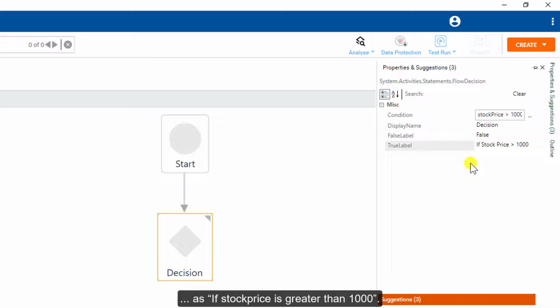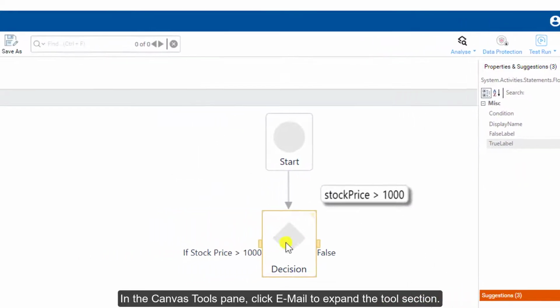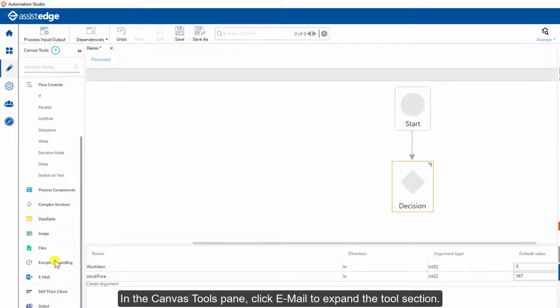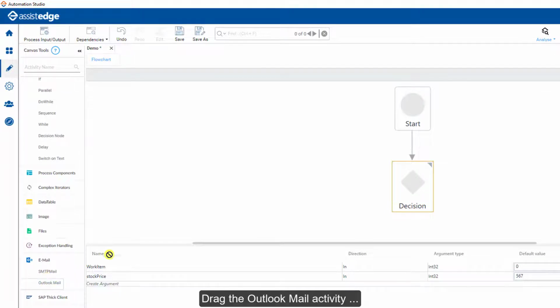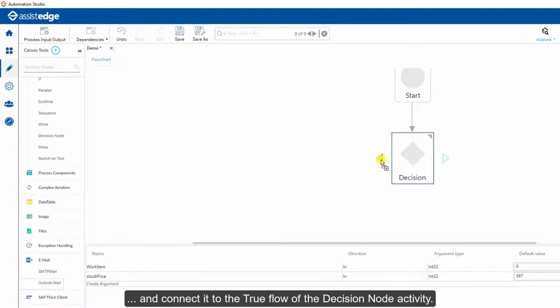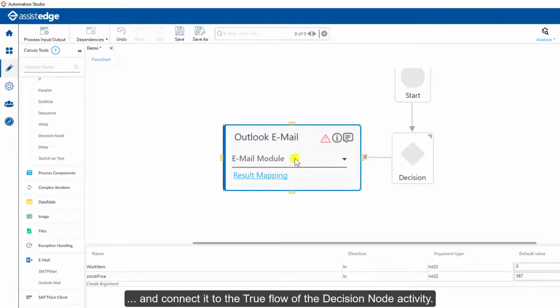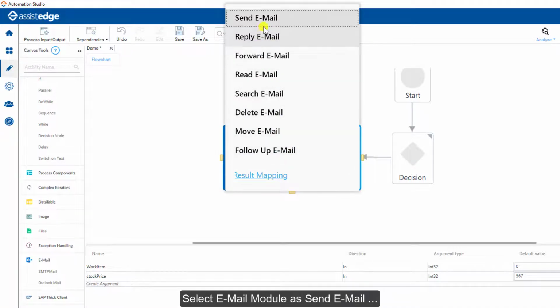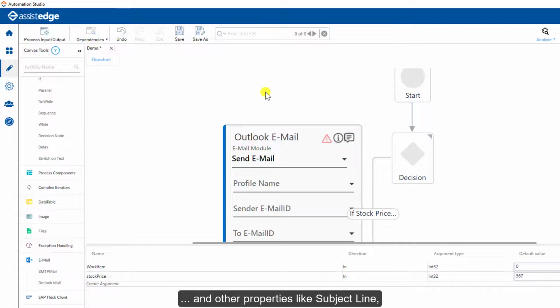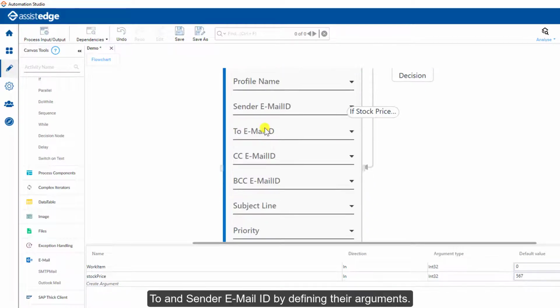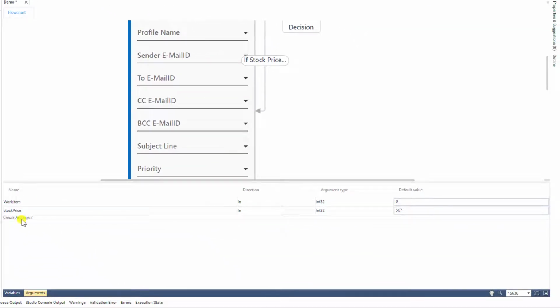In the Canvas Tools pane, click Email to expand the Tools section. Drag the Outlook mail activity and connect it to the true flow of the decision node activity. Select Email module as Send Email and set other properties like subject line, to, and sender email ID by defining their arguments.